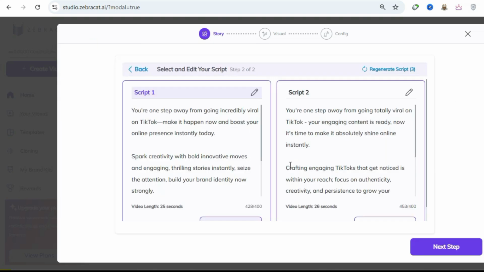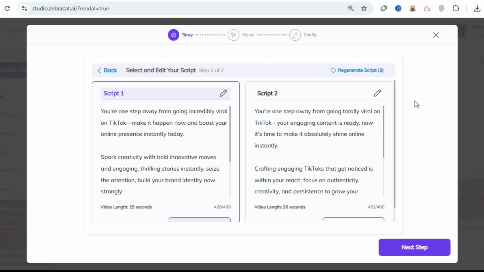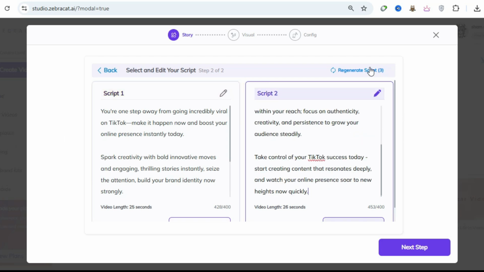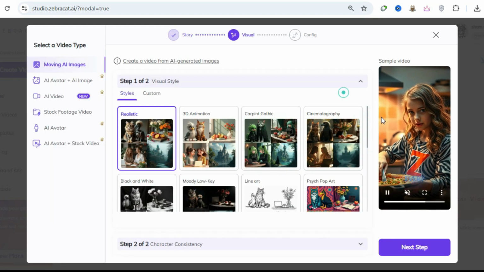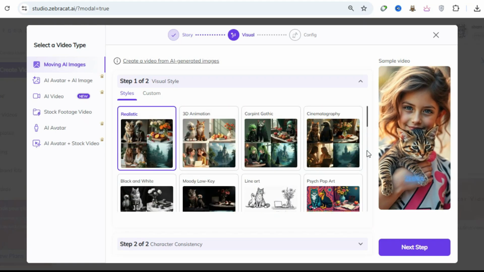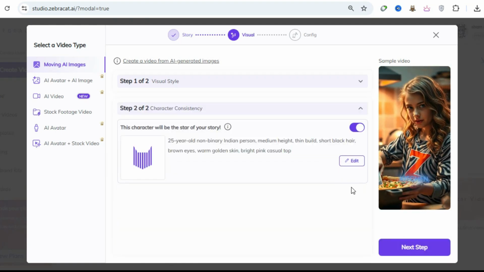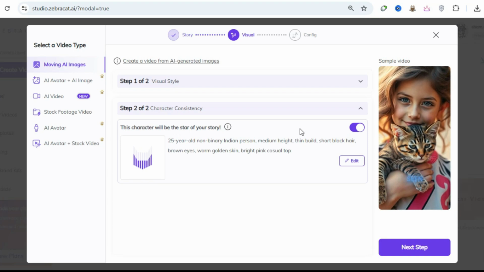The tool will give you 2 different scripts to choose from. You can select one, or if you're not feeling either, click Regenerate to get more options. Now hit Next Step. Here's where you'll choose your video's visual style. There are a bunch of styles to pick from. For this one, I'm going with the realistic style. Alright, now click on Next Step. You'll see a screen like this pop up. Just scroll down and click Next Step again.